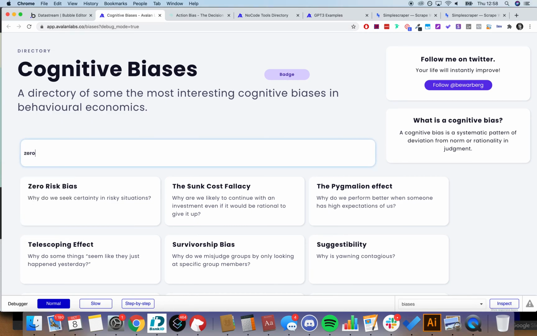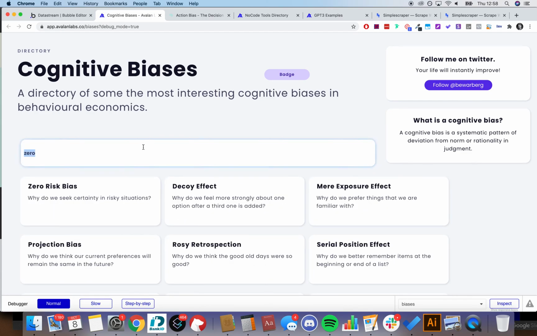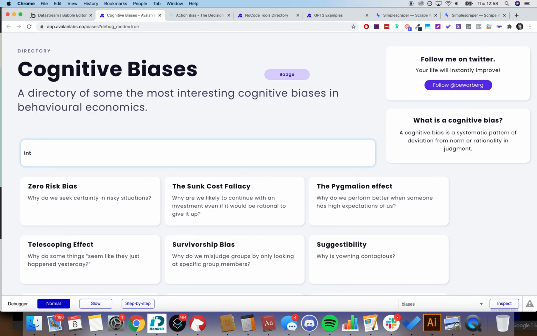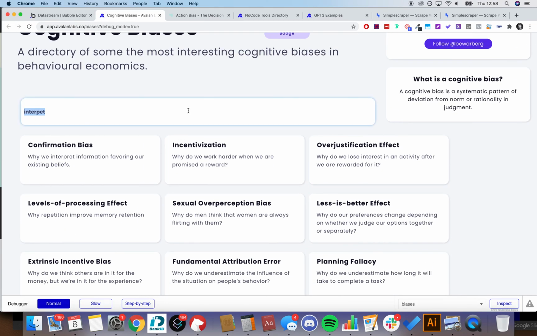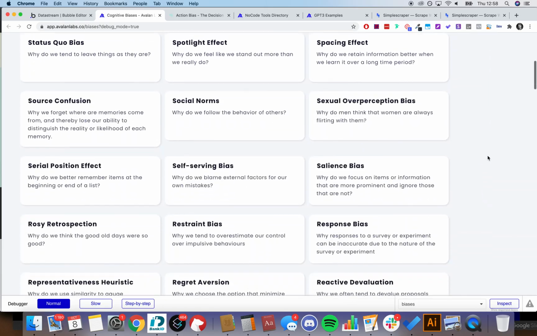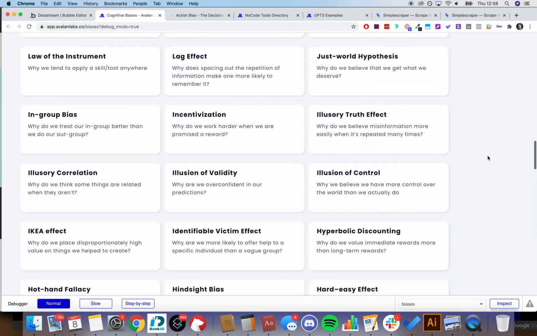Risk bias, right? Decoy, action, interpret, should be here or somewhere. All right, boom. And the loading effect, well, we can't really see it yet.